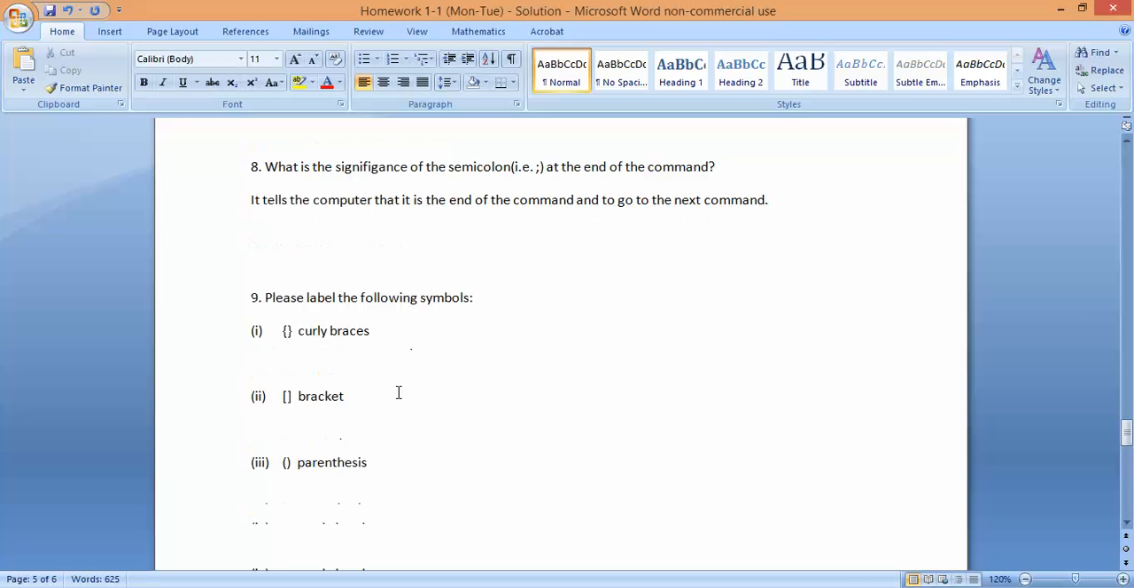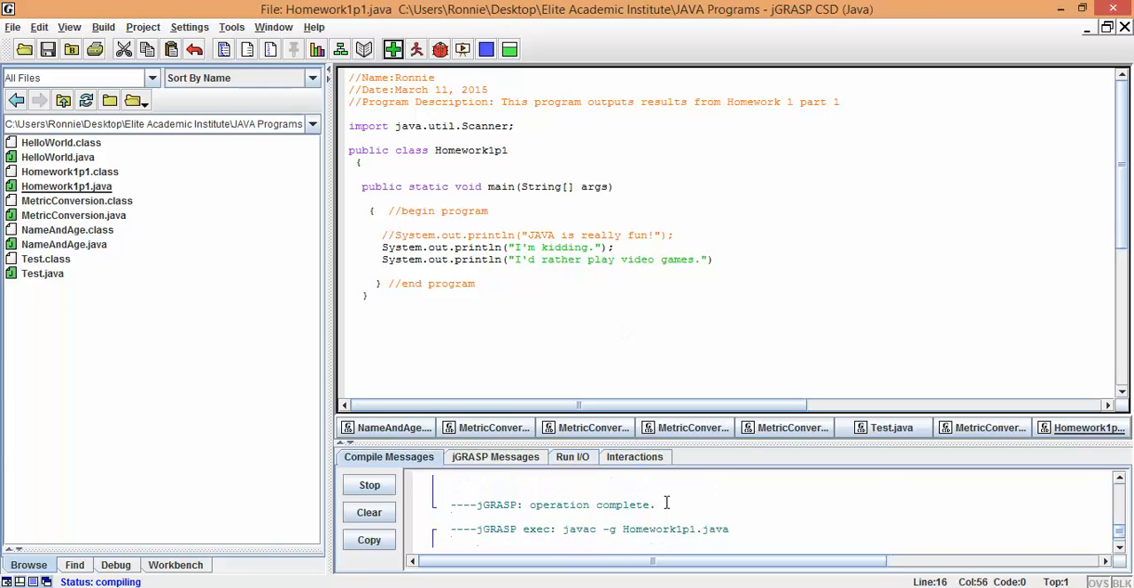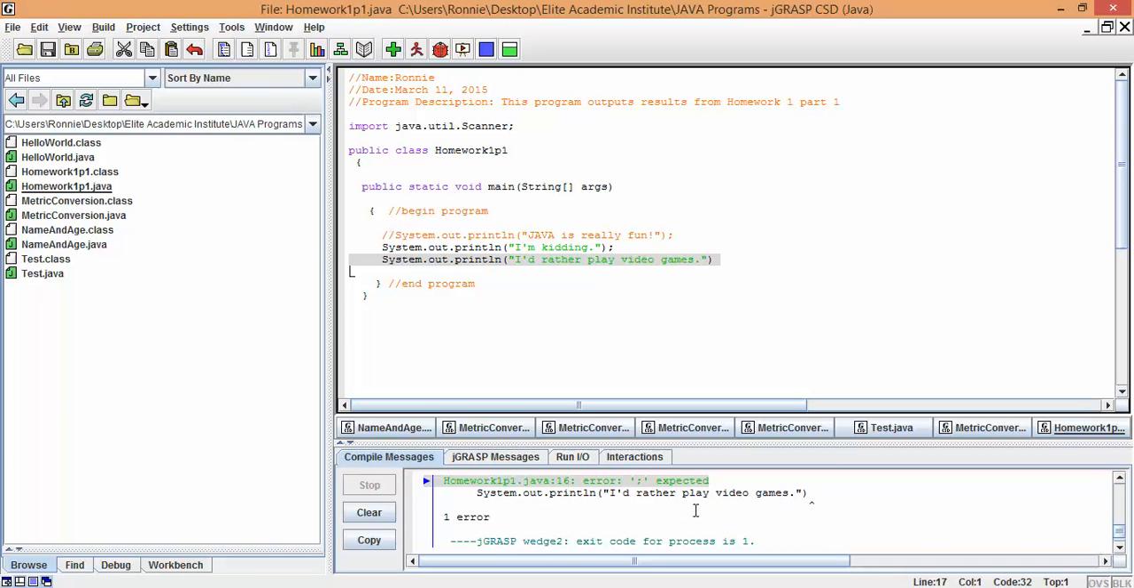Okay. Here, what is the significance of the semicolon? So question 8 is, what is the significance of the semicolon at the end of the command? This semicolon is real important, okay? So if I take this out, I'm going to save it, and compile it. It gives me an error, okay?